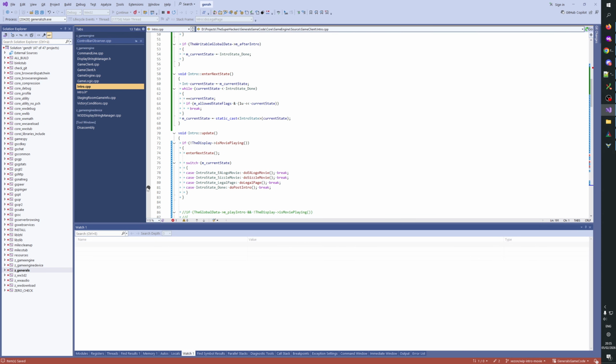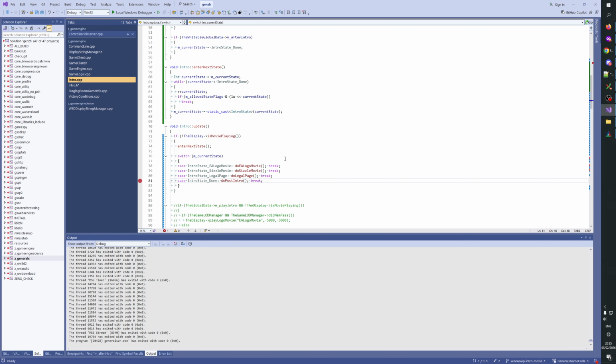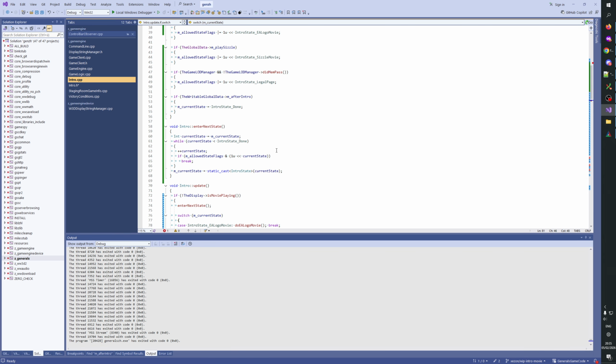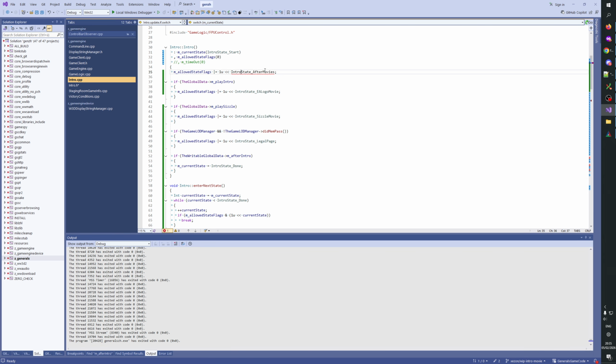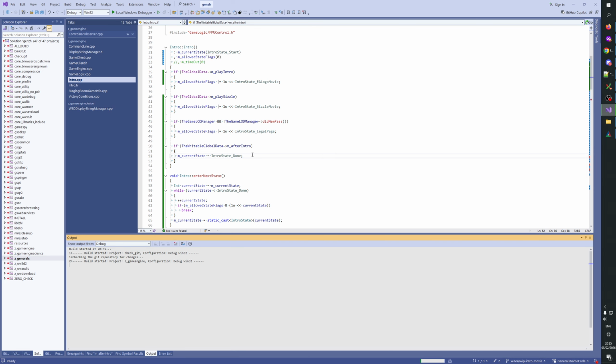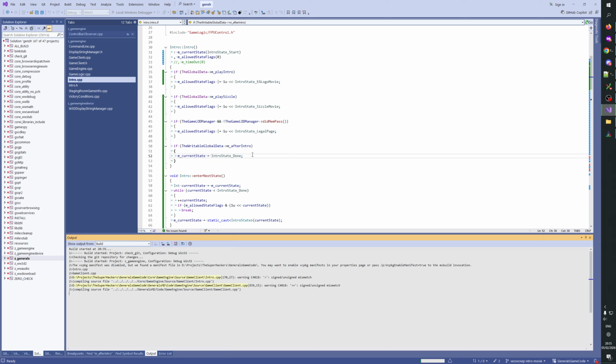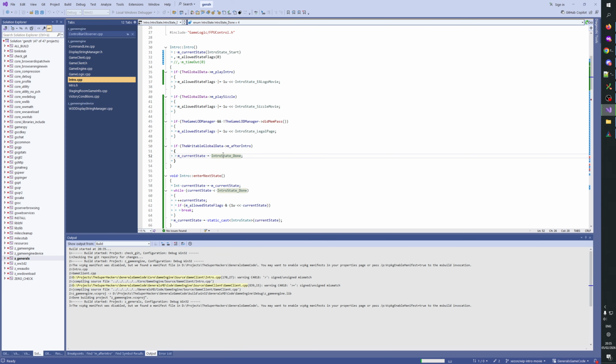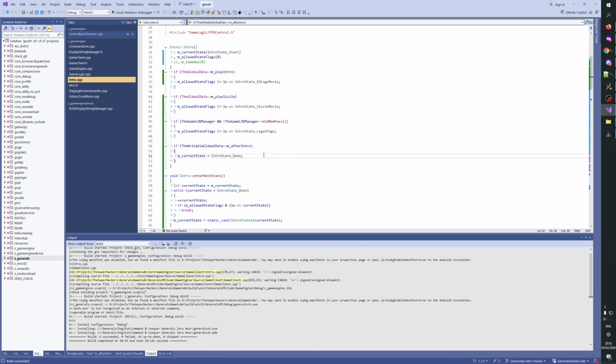Good. Then let's put a breakpoint in here. There. Let's see why the black screen issue happens. And then here we can remove this again. Done. Current state.